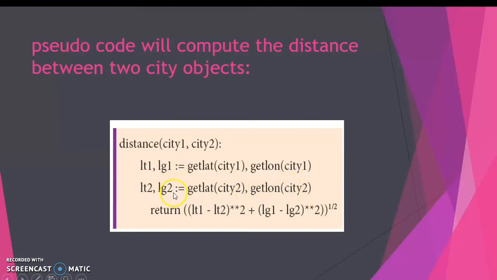These two statements get the latitude and longitude of city1 and city2. Then the return statement is used to calculate the distance: LT1 minus LT2, that is latitude of city1 minus latitude of city2, to the power 2, plus longitude of city1 minus longitude of city2, to the power 2. Then the square root, that is, power 1 by 2.